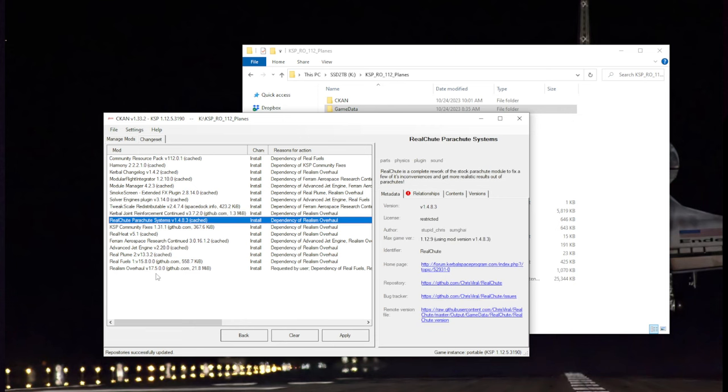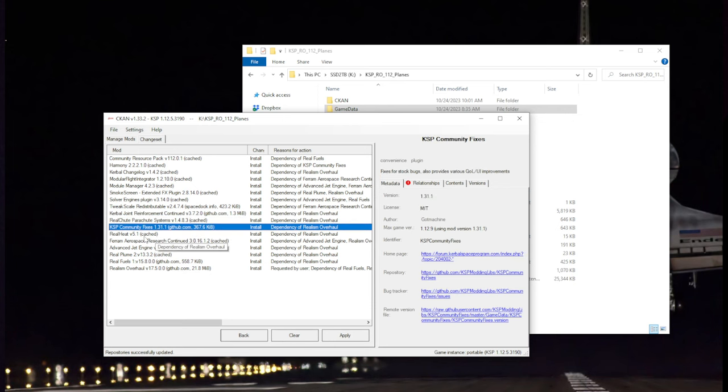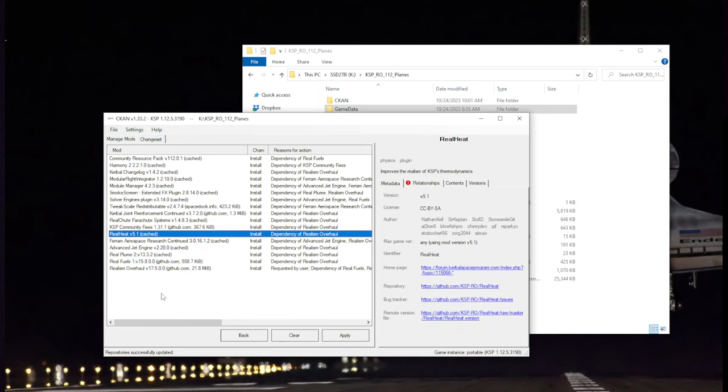RealChutes is an improvement on parachutes, and it'll allow you to configure the parachutes for different planets a little bit easier and make things much more predictable in terms of their behavior. It's a little bit old as far as dialogue is concerned, and I'll probably talk about that in a different video. Community Fixes are community fixes, and RealHeat is for reentry heating, because if you had the stock reentry heating around Earth, then you're going to be in a bad place as far as your returns are concerned. So RealHeat improves the heating situation for this scale.